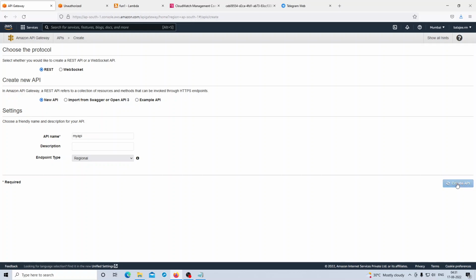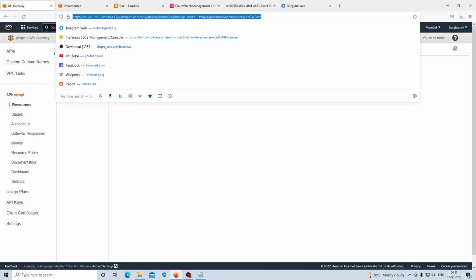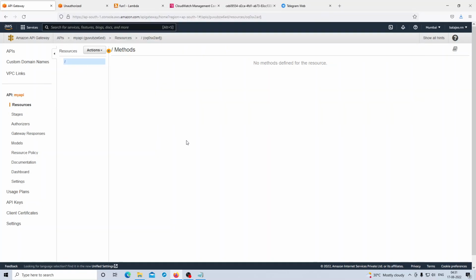Just create API. Now the API is being created. You know that the API calls are from URL. That means from the top URL bar. So when you give a specific URL, the Lambda function will get triggered. That is through the GET method.